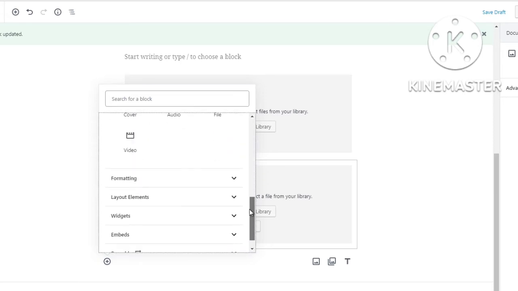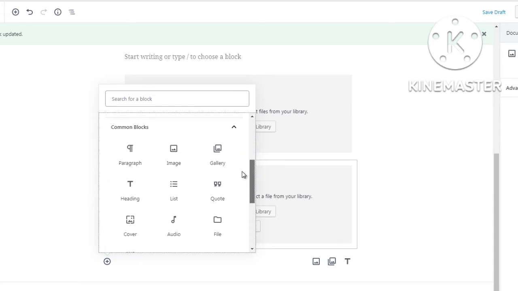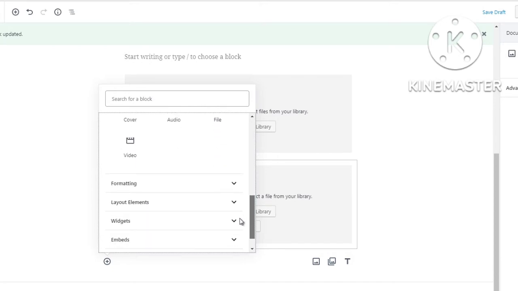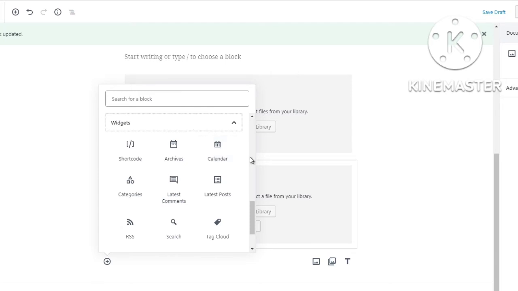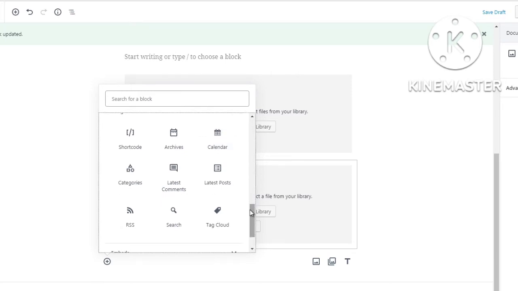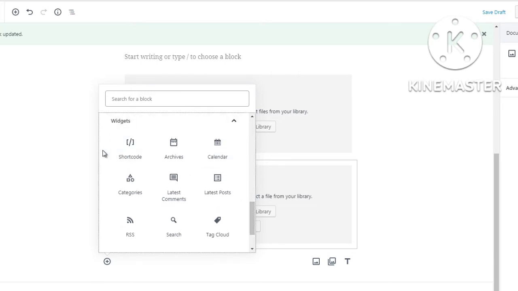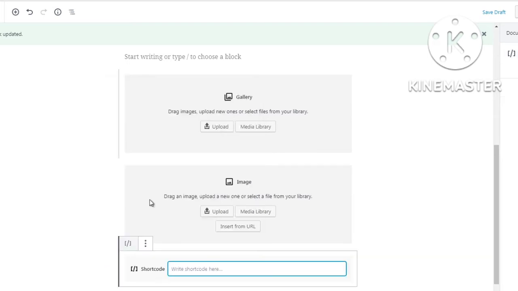And we'll go in more depth. I'm going to go in depth on the common blocks, the formatting blocks, and the layout elements. But like I said, the widgets are a little bit more advanced, but shortcode is basically if you have a plugin and they give you a shortcode and they say, add this shortcode to your page. If you were to do that, you click on shortcode and you would simply add the shortcode here.